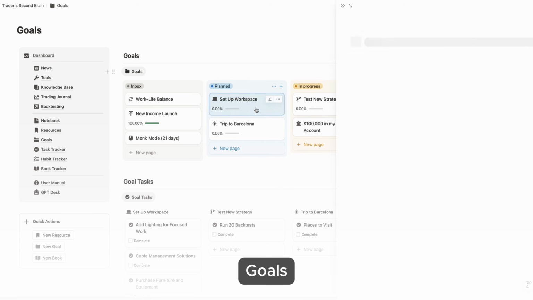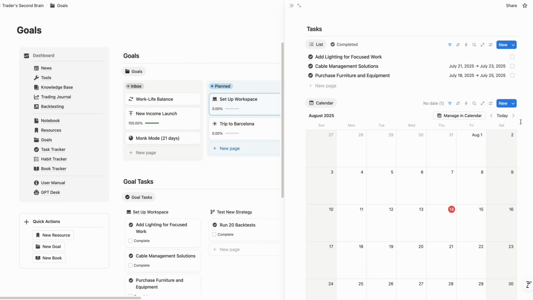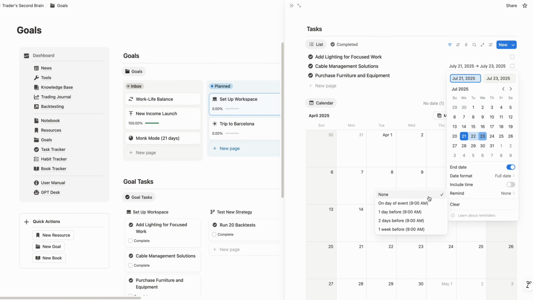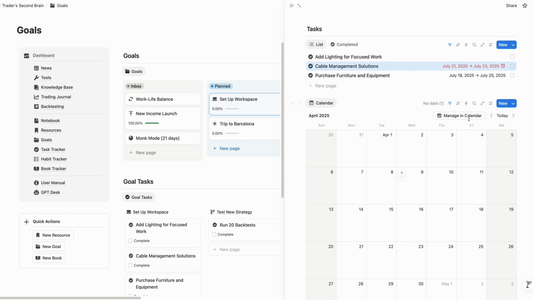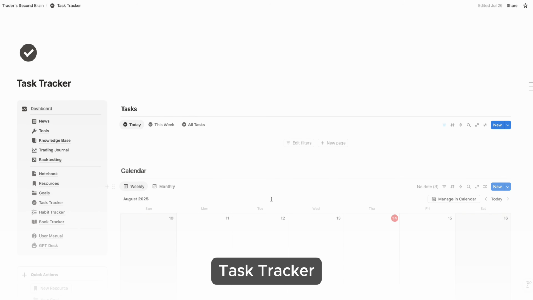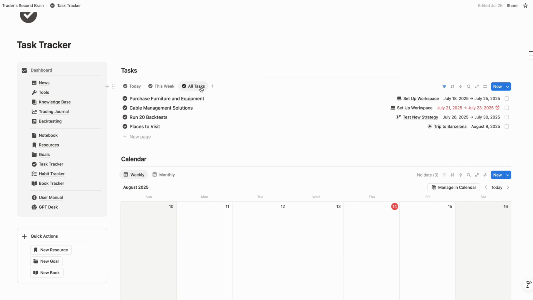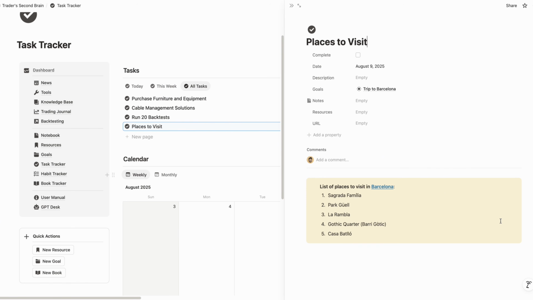Next is Goals. Here, I set what I want to achieve, with deadlines and ongoing projects. It gives me a clear snapshot of both priorities and the bigger picture. From there, I move to Tasks, where goals become action. Each objective breaks down into steps with notes and due dates. It works like a mix of calendar and checklist.